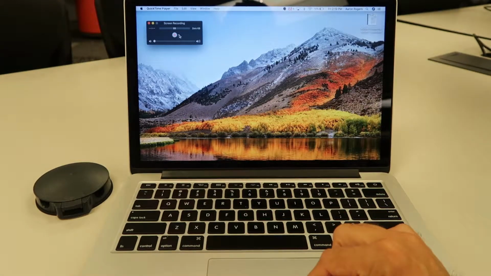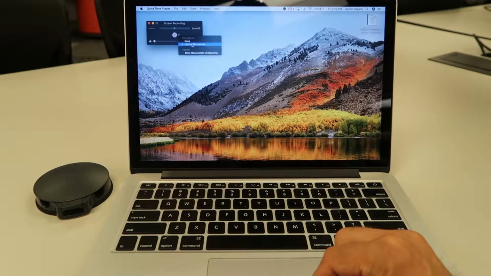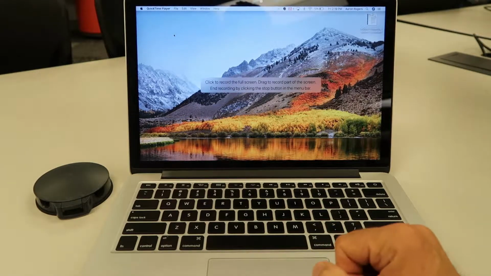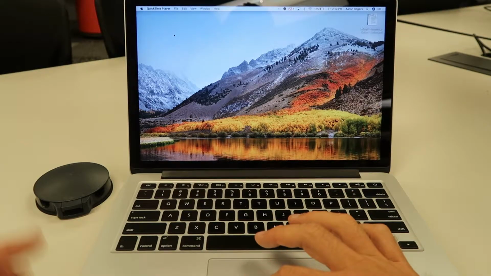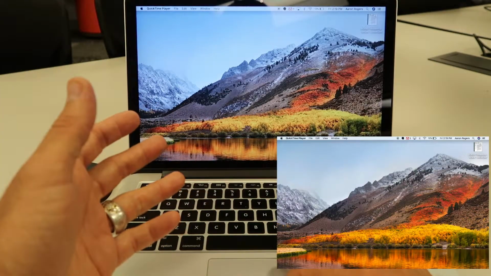Now, what I want to do first is right by the record button, I'm going to use a drop-down menu. I want to make sure that I've got the audio on if I want my kids to be able to hear my voice. So I'm going to make sure that's on. And then when I press record, it's going to say click to record the full screen. So as soon as I click, it is now recording anything that I do within my MacBook.